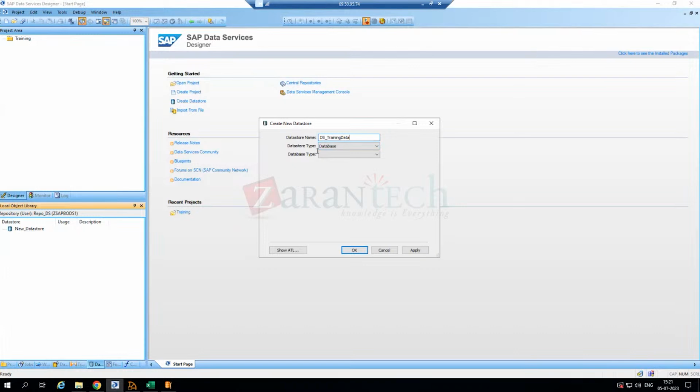Now define the database type. You have a different set of options: adapter, databases, Google BigQuery, Oracle applications, and so many applications that you can connect. Again, it has further options like database. If you click database, then it will ask the database type. So which database type you want to connect? Here we have SQL Anywhere. Once you select, it will ask you the version. Here we are using 17.x.